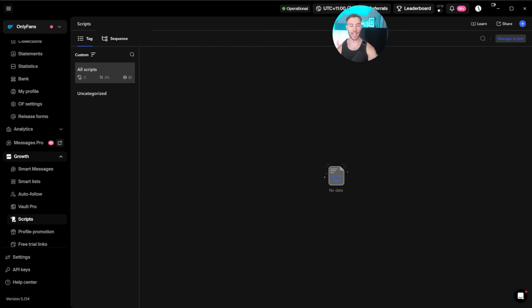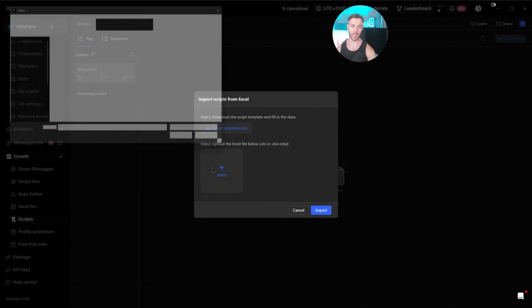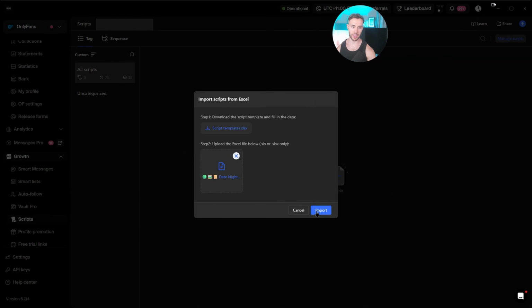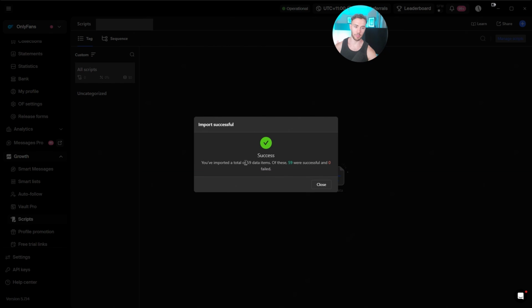Really quickly, in case you haven't seen how to upload sequences from the spreadsheet, you just come to the script section on Infloww, click on this plus, import from Excel, click here, put the script in there and import it. Should say you've imported however many. If it says any failed, you've written too many words in that step.